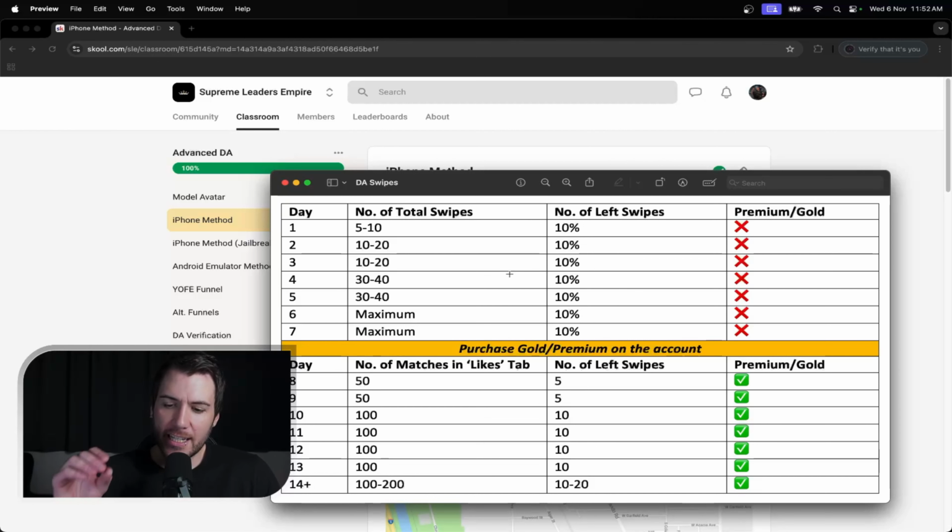I mean that you're going to swipe as much as you can before a pop-up pops up telling you that you need to purchase gold or premium. That's what I mean by maximum. So you're going to max out the number of swipes, making sure that 10% of those or more are left swipes. Why? Because that's what a girl would do. Then after 7 days, you're going to purchase gold or premium on the account.